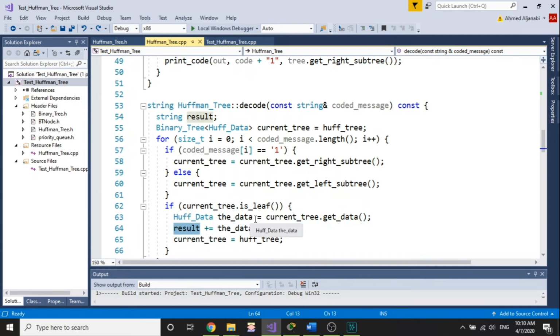So basically I'm getting the data, which represents the weight and the character. I don't care about the weight, I just care about the character, the symbol here. So I'm going to add that symbol character to the results. That's basically when you get to the leaf. And remember, you go left, you go right, you go left, you go left, you go right. You keep moving between the left and right until you get to the character you're looking for.